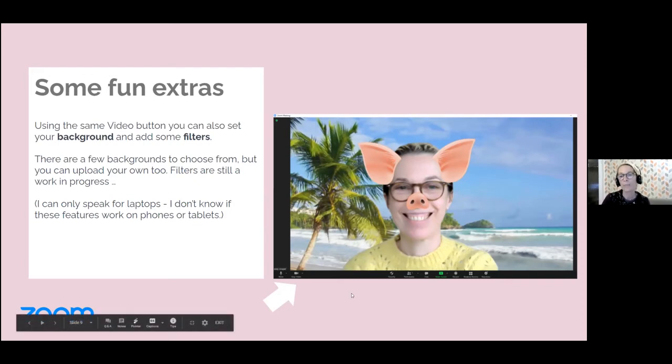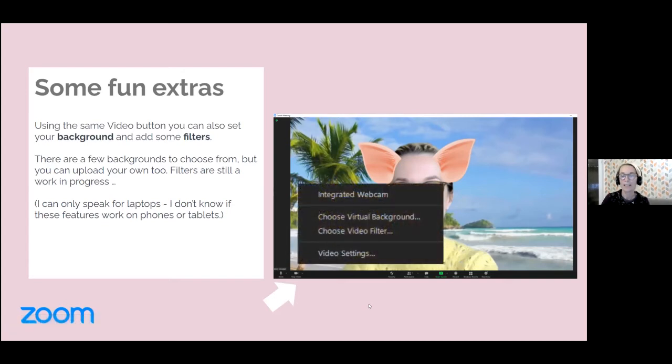Now, I'm only speaking for laptops. I'm not quite sure if these apply to phones and tablets. They probably do, but I can't say for sure. So this is the menu that pops up, and it's the virtual background that gave me this beautiful beach, and the video filter that made me look like a pig. So there you go.